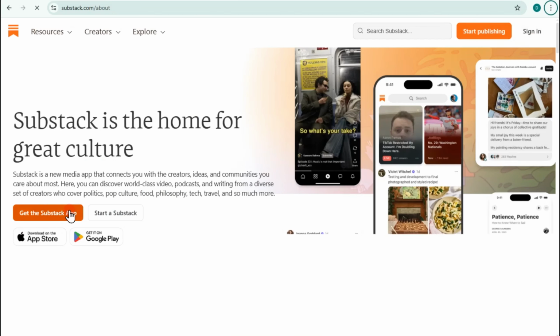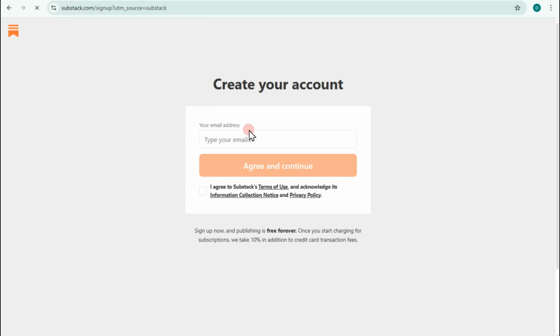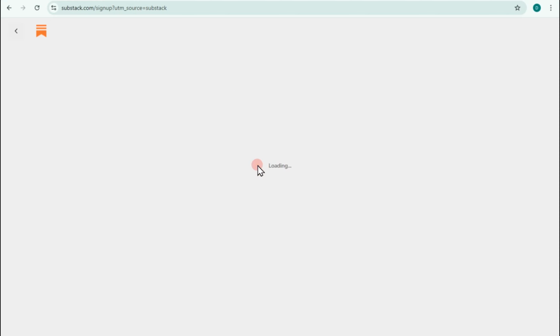You can create using your Google account or Gmail and password. So tap this one right here. Now you can add your email address and then agree to their terms and conditions. Click this box right here, proceed.